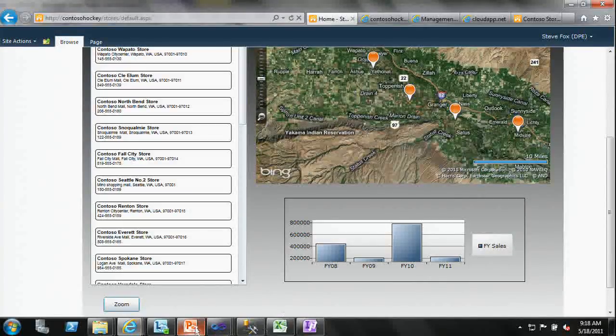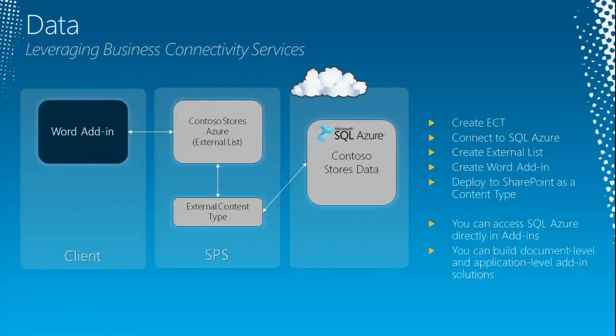Okay. That said, that in essence was this bad boy right there. So SQL Azure data, external list as our intermediary. We built that using SharePoint Designer, our Word add-in, and then consume that using the client object model. Okay?